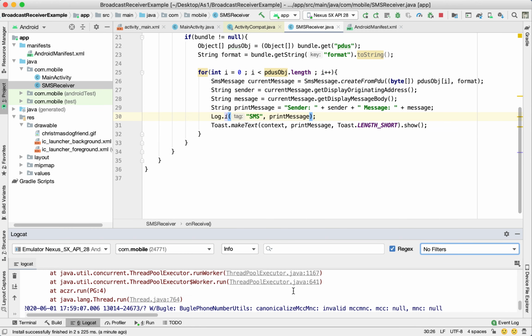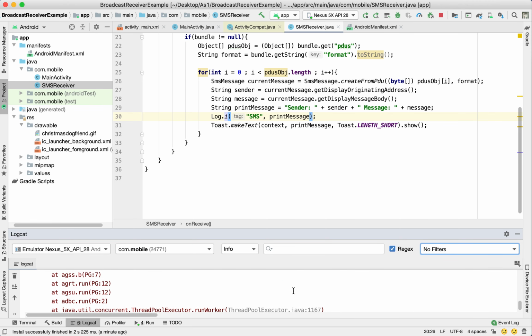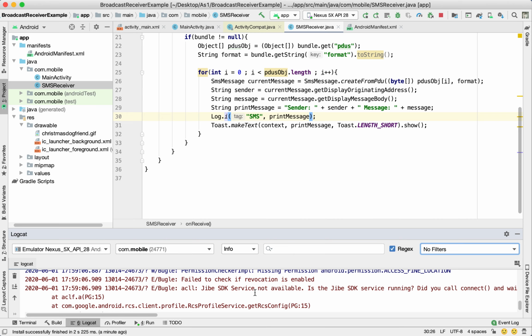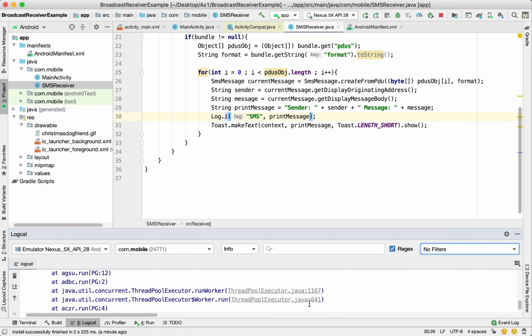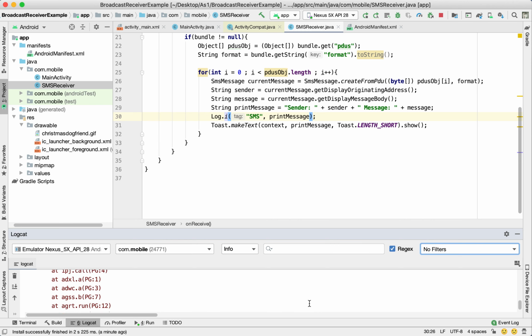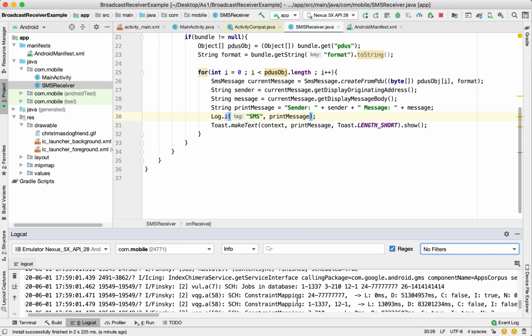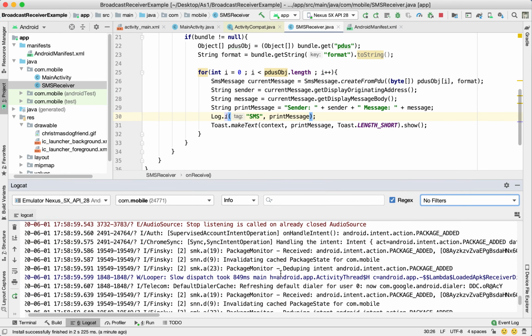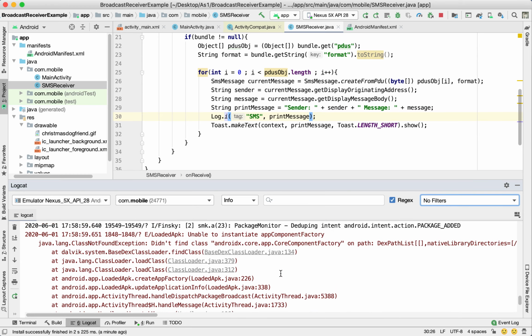Okay, there's something here. Great. No, it doesn't have anything to do with our app. There are some errors happening in the emulator, but they don't have anything to do with our app. That's probably what is making the log not be printed properly.